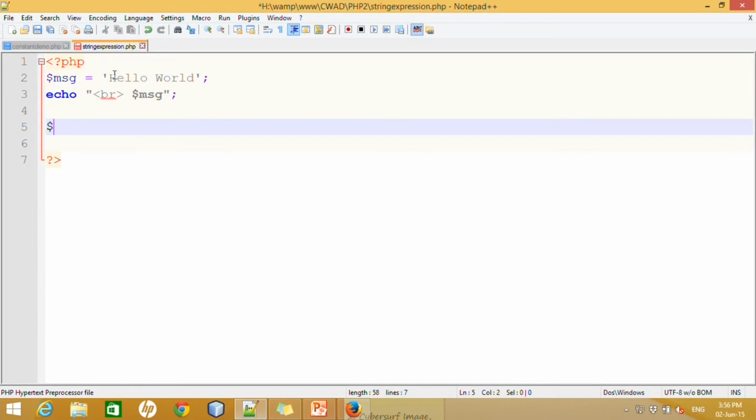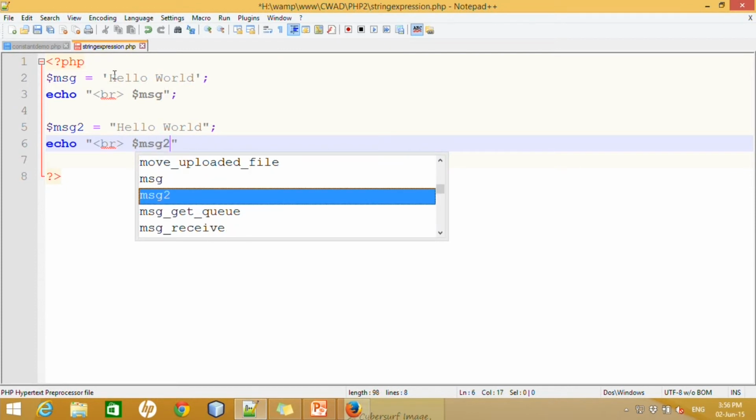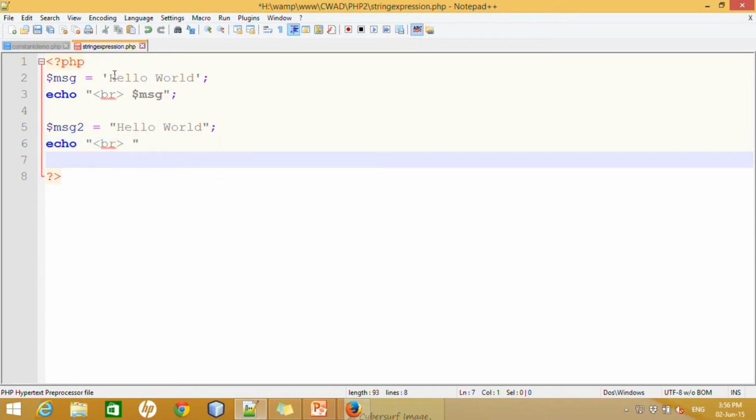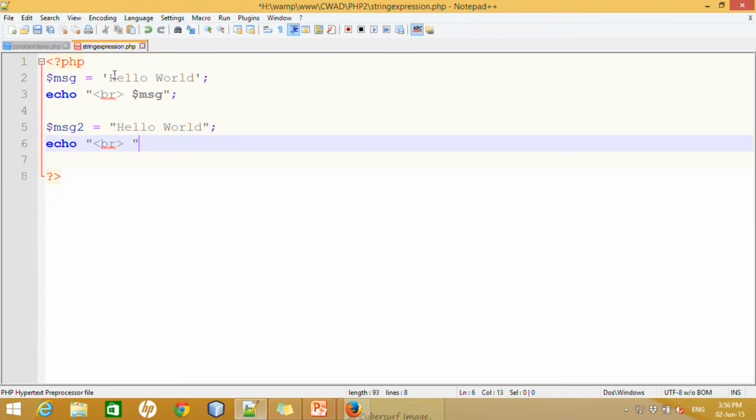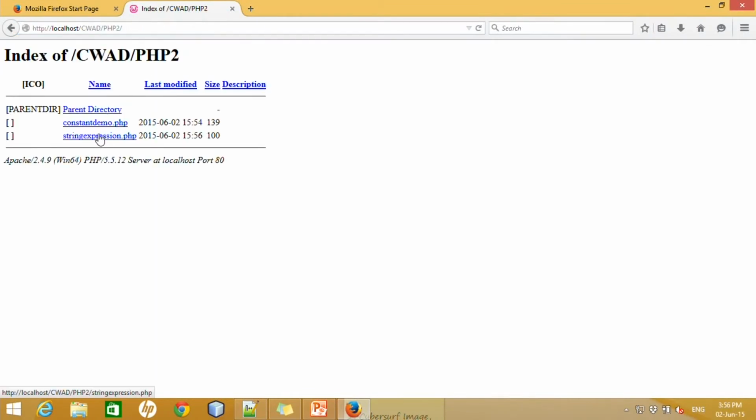If I type $message2 is assigned to, now in double quotes I will write hello world, and I write echo $message2. I just use concatenation operator that will be used to concatenate with this value. Now, I save this file and let us check its value. So, here I need to open it. So, I just type in my php2 folder string expression.php.